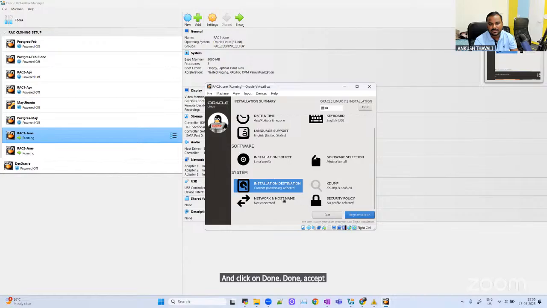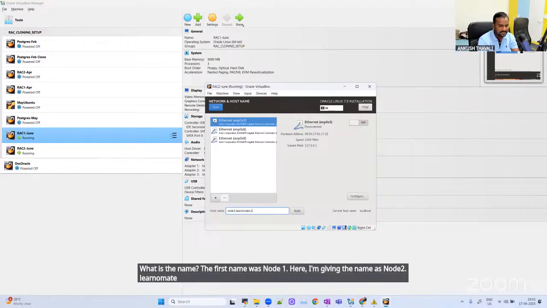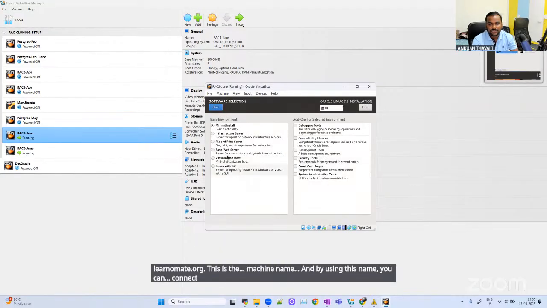Accept changes. What is the name? The first name was node1. Here I'm giving the name as node2.learnomate.org. This is the machine name, and by using this name you can connect a server with GUI.